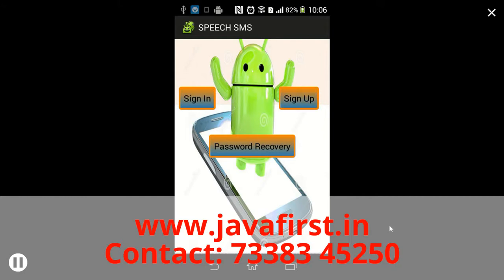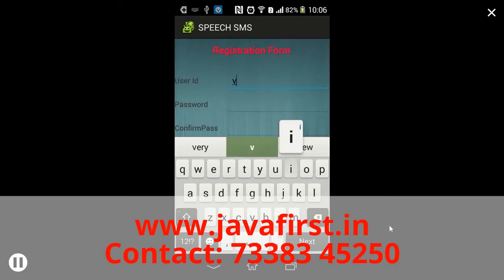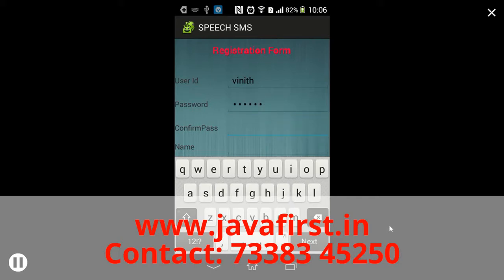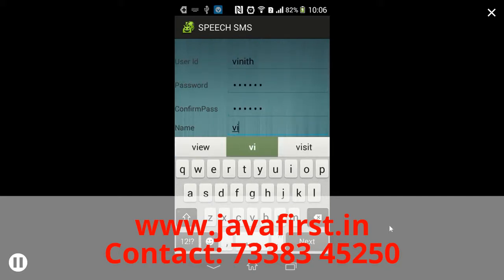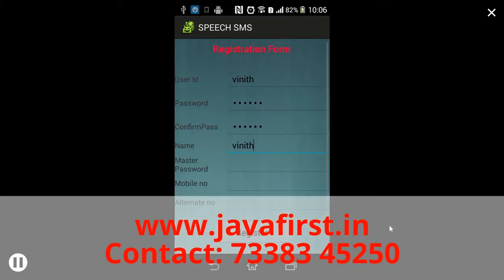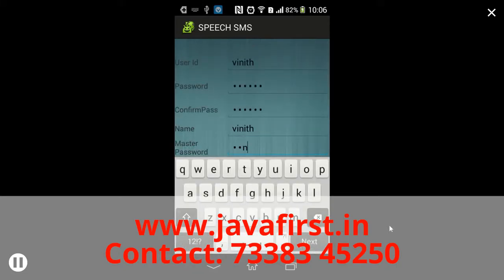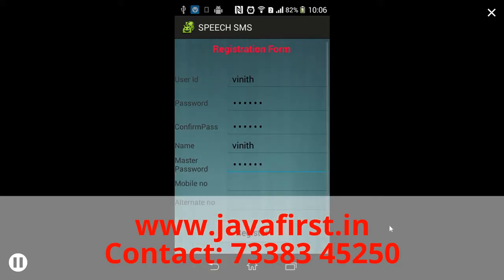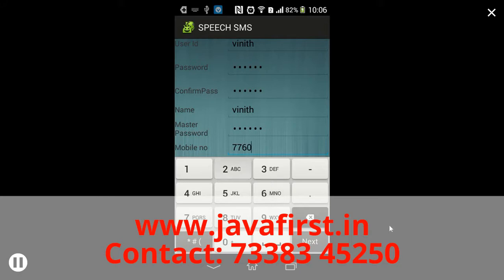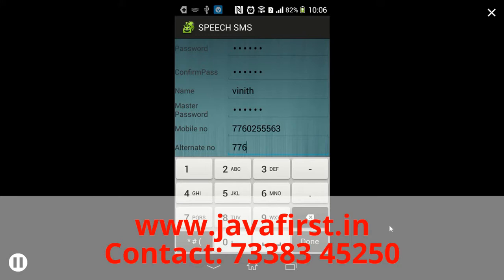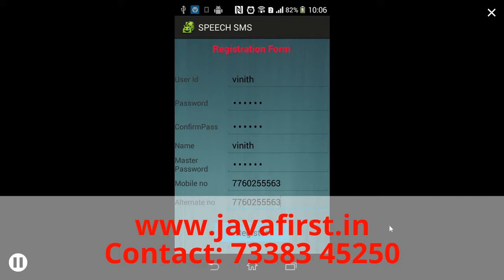Now I'm going to register a new user. You can just give the user ID, password, confirm password. You just need to give the name, master password, mobile number. You should give a valid mobile number because the OTP is sent to this mobile number, and an alternative number. So you just need to click on register.